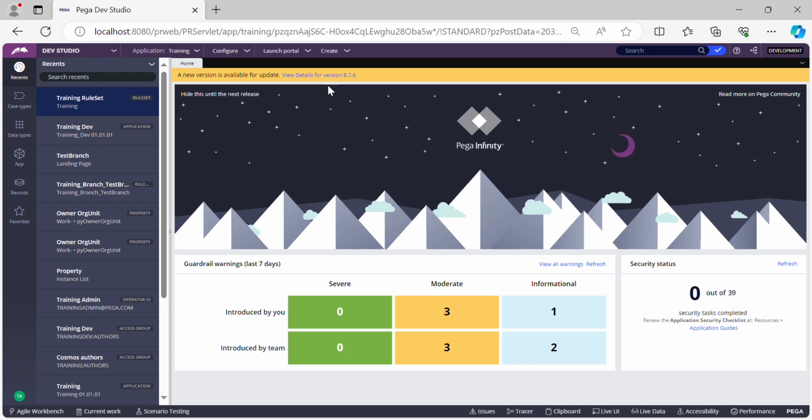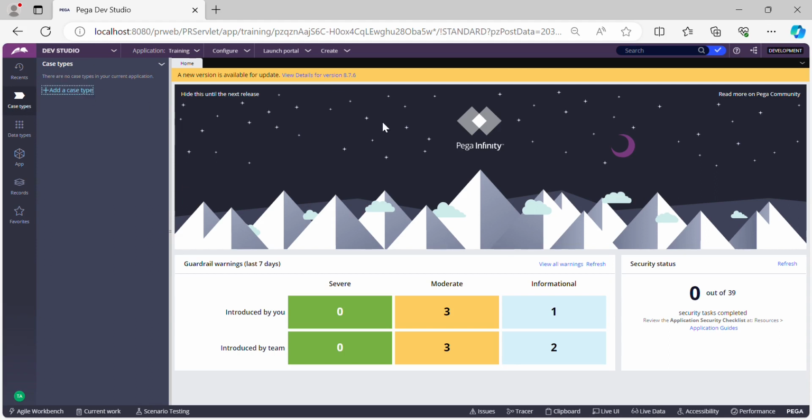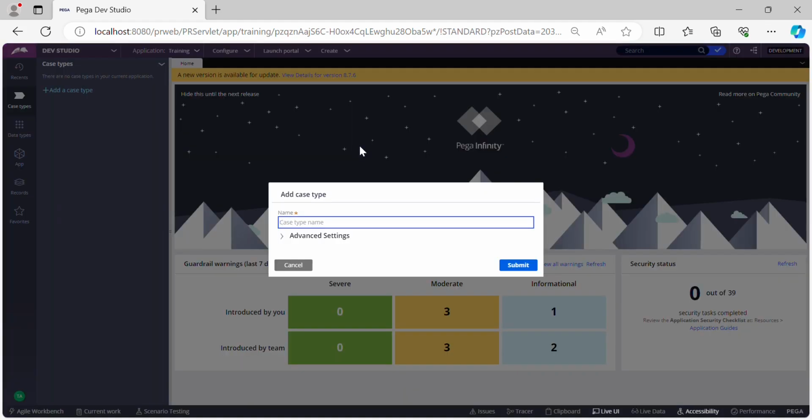As part of this, I identified that there is a need to create one case type called training. So how do you create case types? There are multiple ways to create the case type. If you want to create a case type from Dev Studio, you can do that by clicking on the case types over here and then add a case type. There is also an option to add a case type from the App Studio. But for this session, let us focus on Dev Studio. Let me give a name to the case type. I have decided the name to be training.